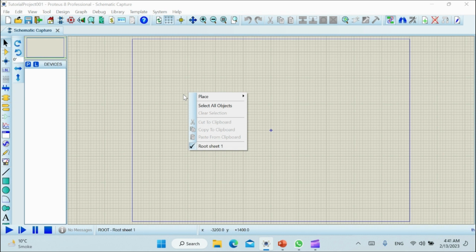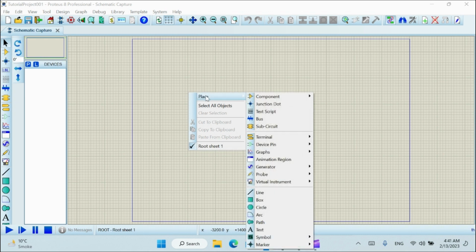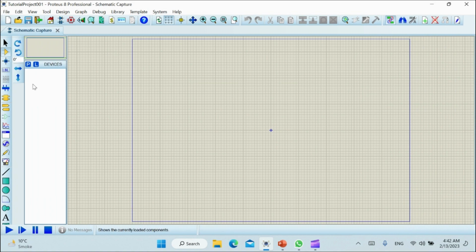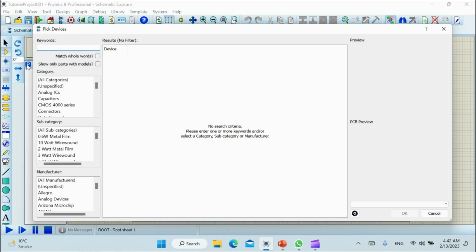Or I think we can right-click in the schematic and then go into Place, and then go to Component, and then there is only one option, that is Libraries. If we click on Libraries, we are in the Pick Devices window, and here we can search and collect various components. Okay, so let's go the other way. If we click on this button, we are directly in the window. So these are the two ways that we can get into the Proteus library.